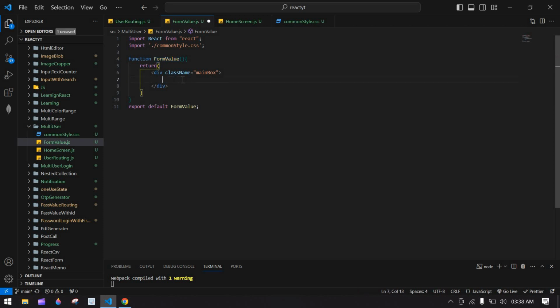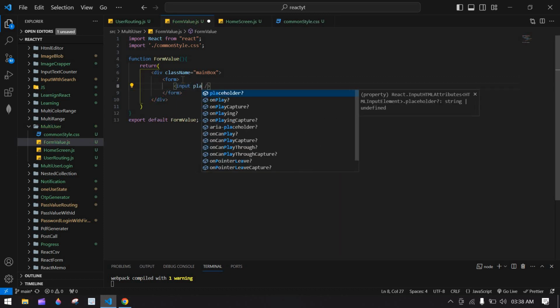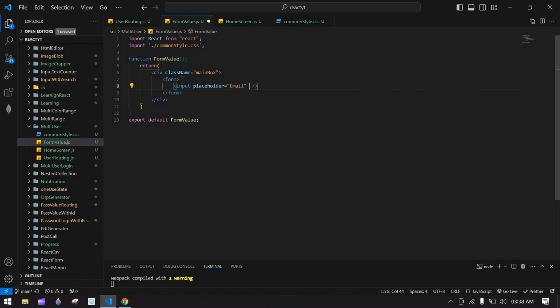Here I'm going to remove this form and add a form, and here I'm going to add an input. Close that. Placeholder email. This is email. Then I'm going to add a br tag. Then copy this one more time and paste it here. Okay, I'm going to duplicate this one more time. This is password, and this is also password.